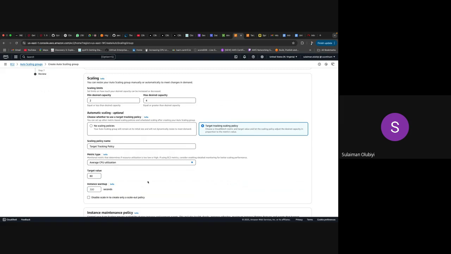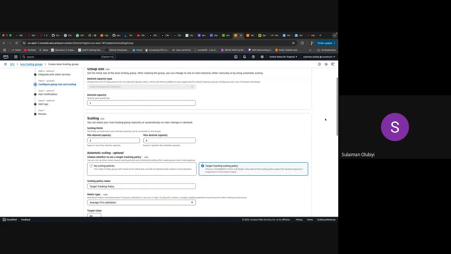So an instance ramp up is that when the guy reaches 80 like this, you need 30 seconds to start bringing up the other. So I'm saying it again, if you are planning to write the exam, architect associate, you must know all these things. It's a no-brainer. You must understand it very well because they will ask questions about it in the exam.